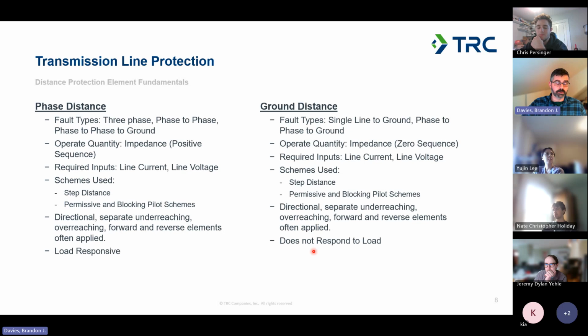Luckily, ground distance is not responsive to load, which makes that one a little bit easier in that way, but there's some other things that can come into play with that, with mutual coupling considerations and things like that that are unique to ground distance as well.